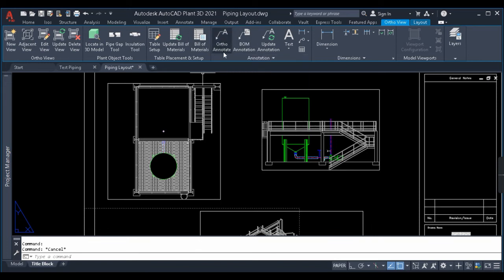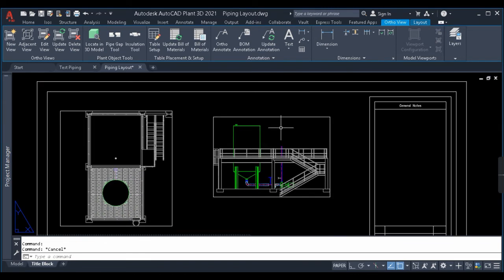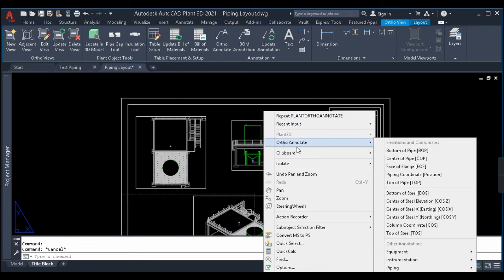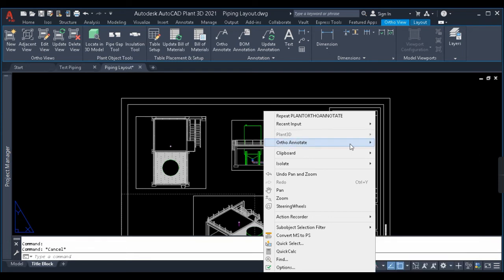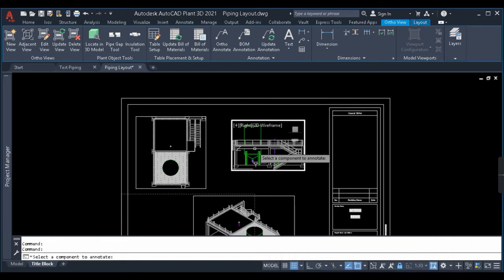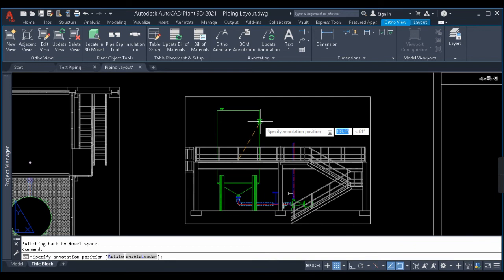And now next what we have here is the Ortho Annotate option. This Ortho Annotate option is used for tagging the equipment or line numbers or valve numbers in these views. So for using the Ortho Annotate option, I won't select this. I'll just right click somewhere here, and you can see we have an Ortho Annotate option. When I go to this Ortho Annotate option, it expands, and here we have different options like BOP, center of pipe, and the rest of the things. So first, now I want the equipment tag, so I'll go for this equipment, then select this tag. And which equipment do I want to tag? This is that equipment.